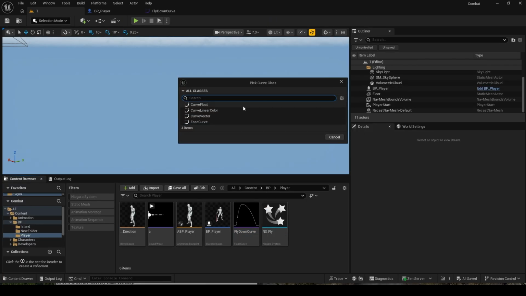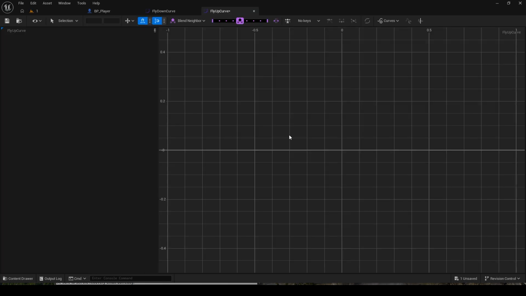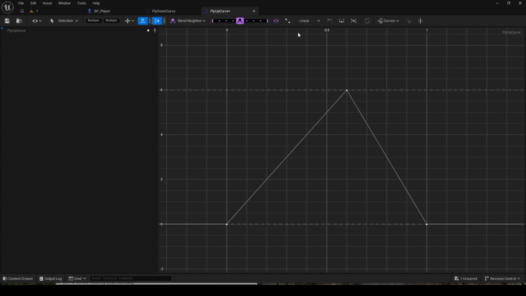Create a second curve asset named Fly Up Curve. Add first key at time 0, value 0. Add second key at time 1, value 0. Add third key at time 0.6, value 6. Now you can edit the curve as you like.